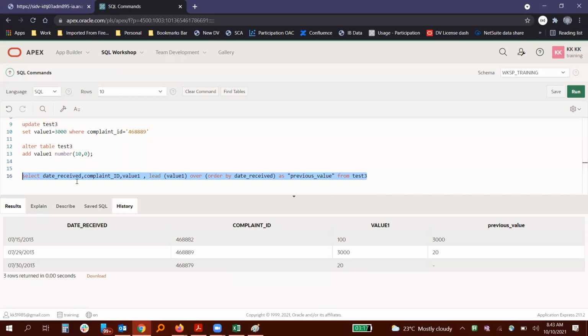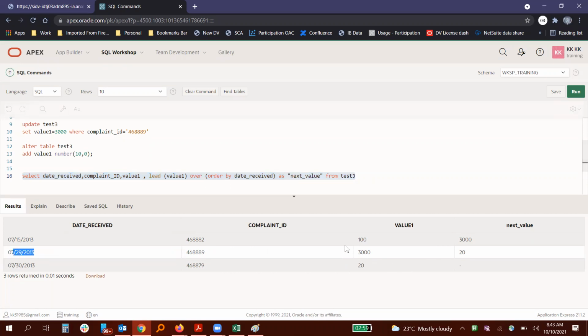Okay, so a lead function does try to see what is the previous value. Actually, it's not a previous, it's the next value. What is leading this value? That's what it's trying to say. So in this case, for 882, what is the next value in the next row, based on the date column? So 15th is the oldest date, next date is 29th, we are ordering it there. What is the next value? It is 3000. So for 882, the next value is 3000. For 889, the next value is 20, which is coming here, right? So that's what it's saying.